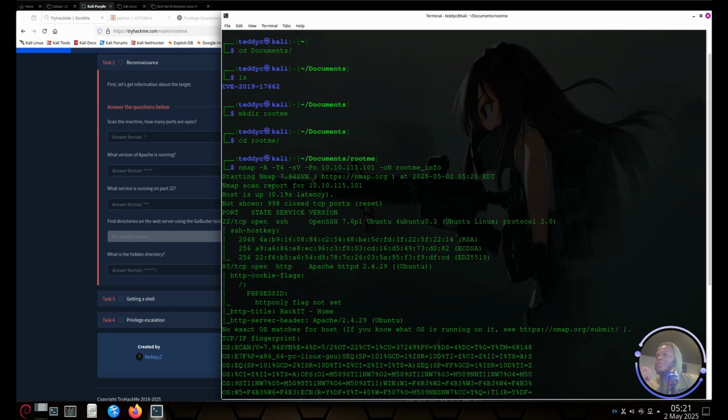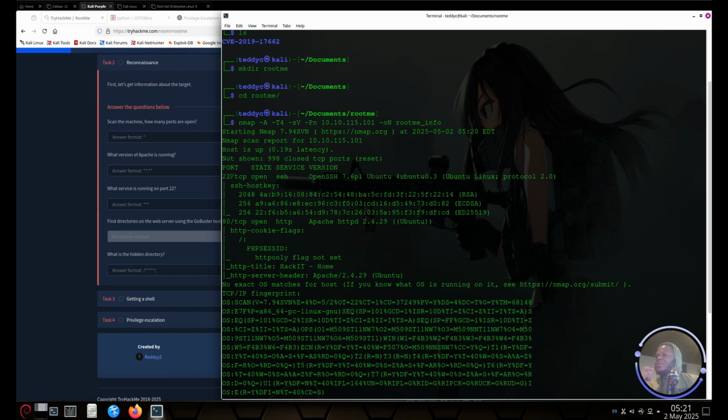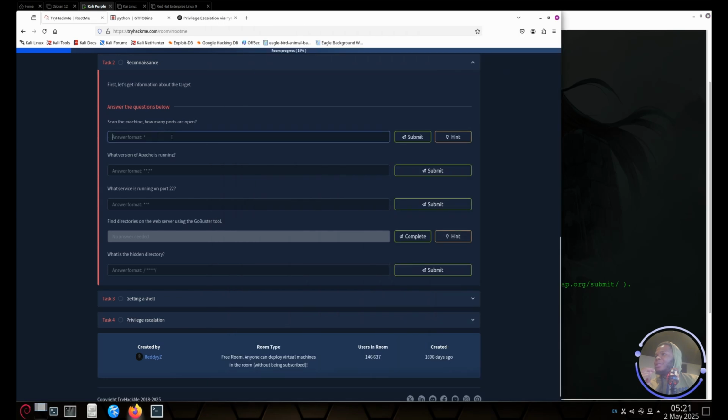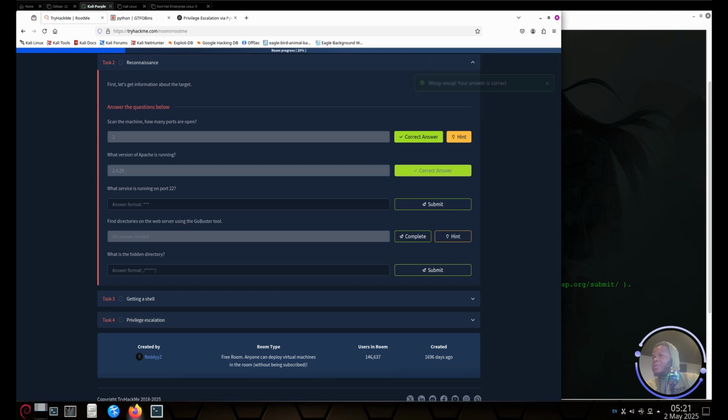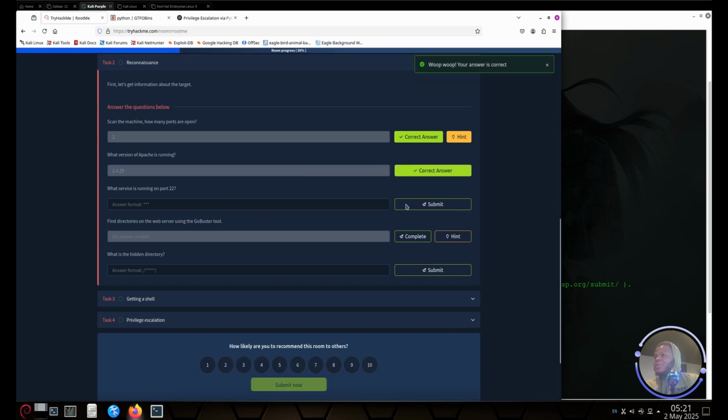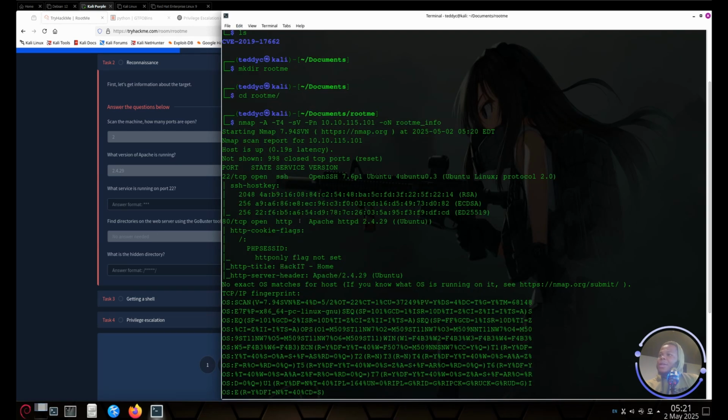Okay, the scan is done. As you can see, we only have two ports running, port 22 SSH and port 80 HTTP, which is running Apache version 2.4.29. So let's answer some of these questions. We have two ports running. What version of Apache? That is 2.4.29. What service is running on port 22? That will be SSH.